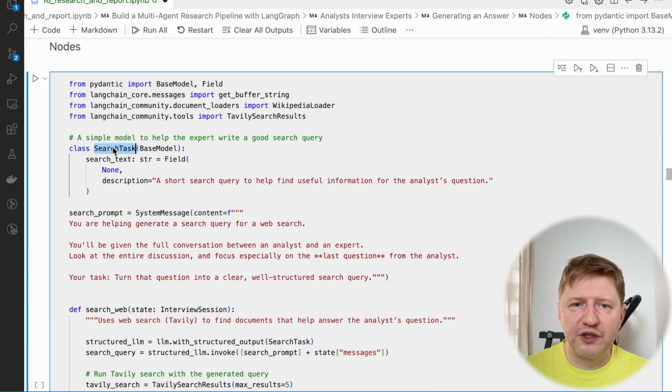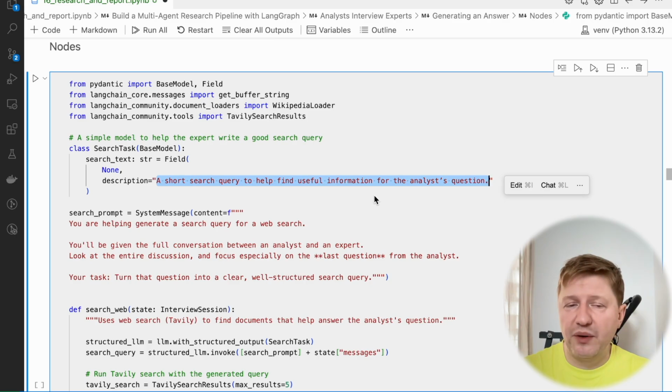Now let's start from the search task as another model. And the same technique, we are defining that there is a search text, and the reason we have it here is because it describes a search query to find useful information. And again, we are going to utilize the structured outputs, and this field helps the model to understand the reason for this field to be here, right?